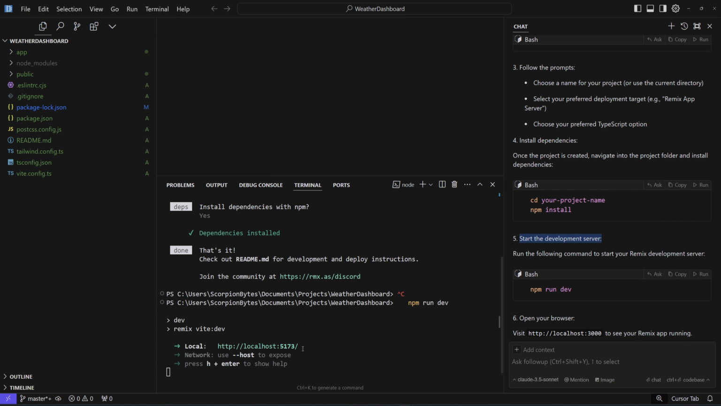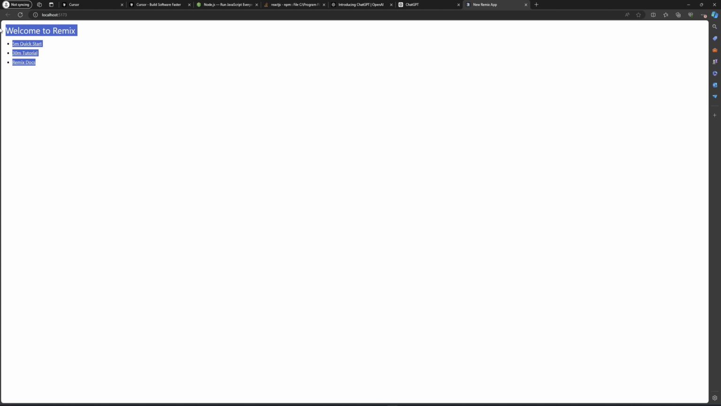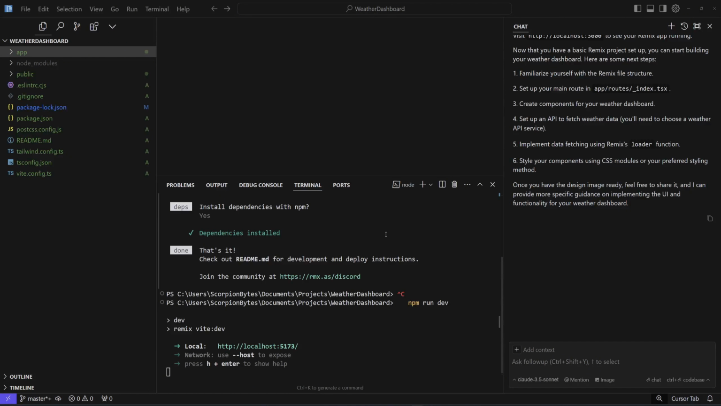So it looks like we have our app running on localhost. Let's check this out. So we have our Remix basic project, and from here we will start to build our weather dashboard application. Good, so now let's start building our application.